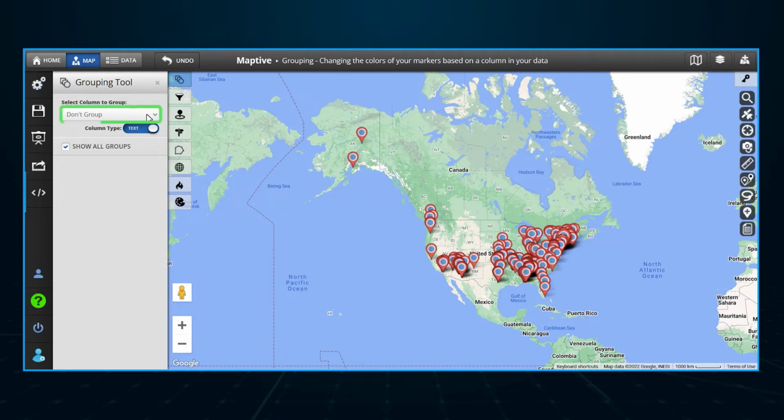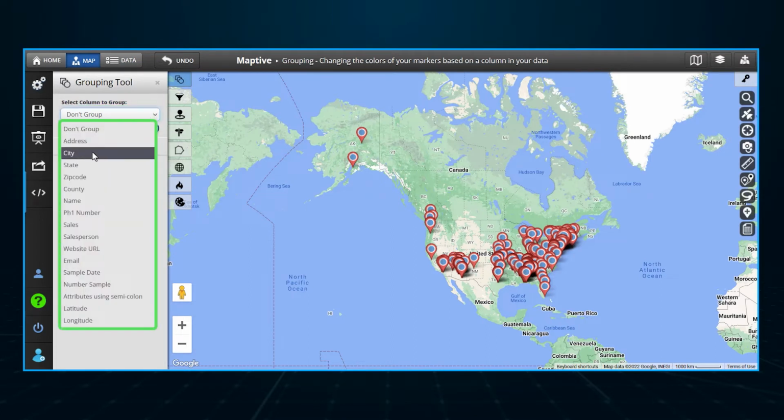You can click the pull down, which gives us every column in our data. This, of course, is every column in my data, so yours will look different. You can group by any column in that data that makes sense to group by. So address doesn't really make sense to group by, but you can group by state or salesperson or even sales. I'm going to choose salesperson for my example here.